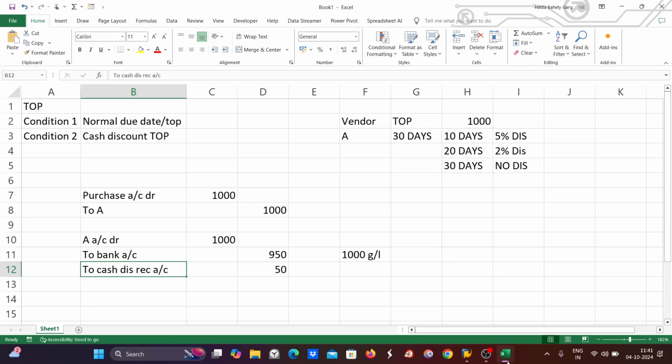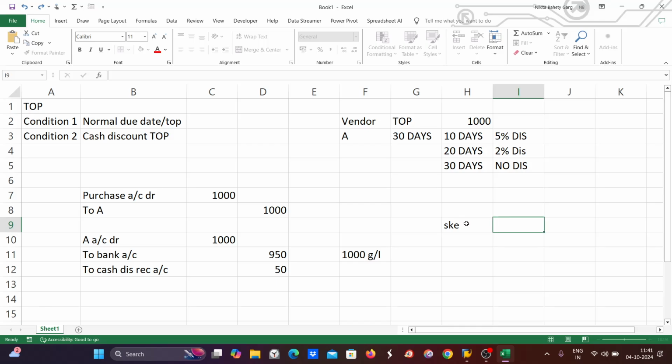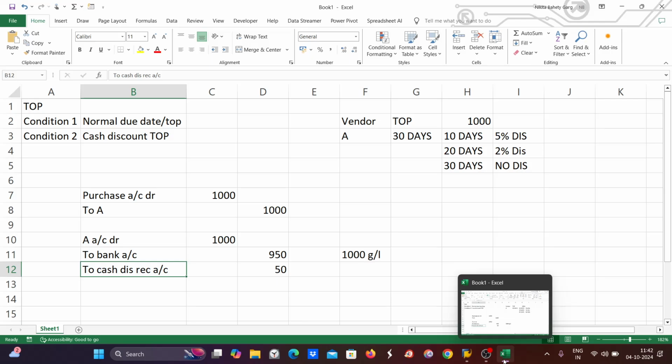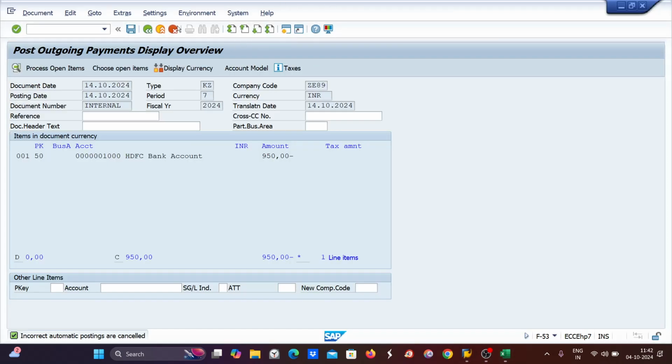So what does SKE mean? It is cash discount. So SAP is saying that how am I supposed to post the transaction when there is no cash discount GL, where should I post it? So what does it mean? We have to create a cash discount received GL as well. Correct? So let's first create it.